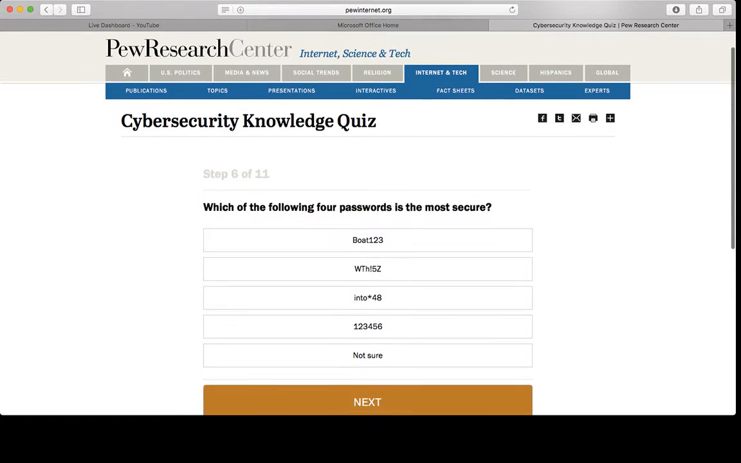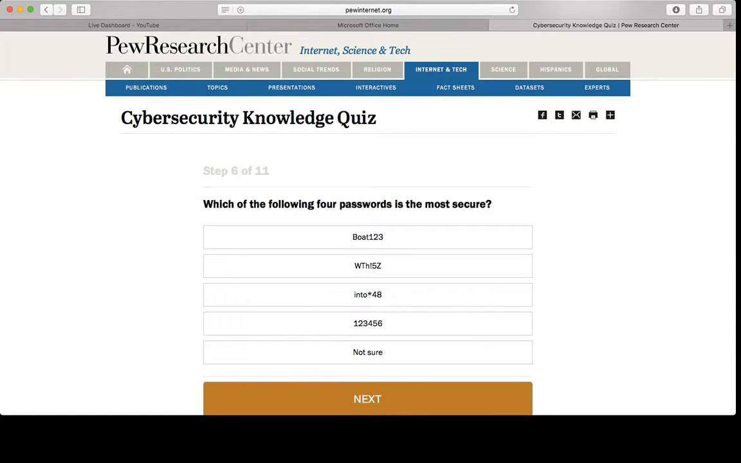Oh, this is fun. Which of the following four passwords is the most secure? So there are a couple different elements to a secure password.